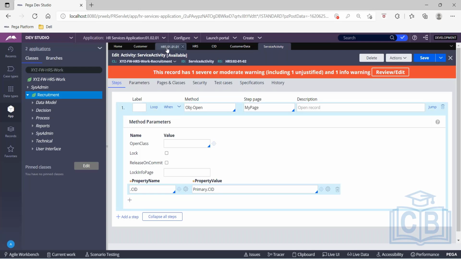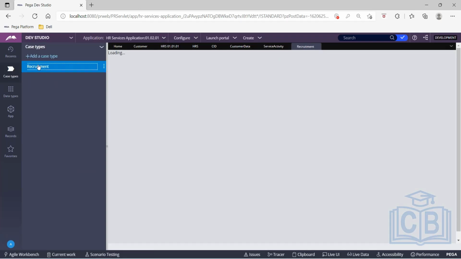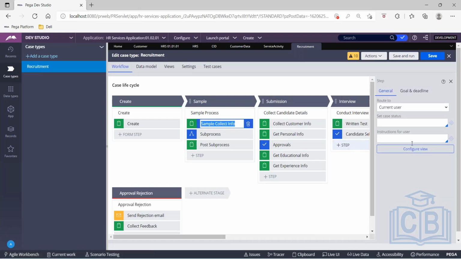But let us see. Let me just save it, and on the case layer, I'll give you a CID. That's not correct. Let me put the CID in here. So this CID is ideally coming from the service request. But for now, in order to make sure the activity is working fine or not, I'm just adding one CID here. Okay, and one more thing in the meanwhile.